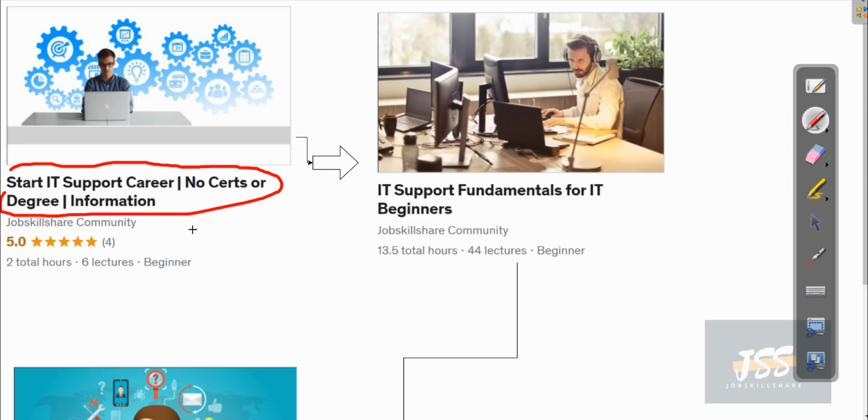So this is not a technical course. It's a 2 hour free course that you should basically go over, because this is going to cover a lot of the questions in your mind, like can I go for this job or this career if I have certain certifications, or do I need a degree? All that stuff is covered in this course.